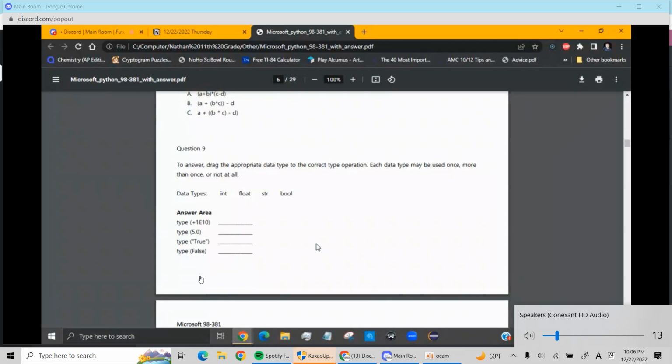Basically, we want to match the appropriate data types, and each data type can be used more than once, or not at all, or just once. So let's just take a look. Let's take a look at the first one. We have plus 1 e to the e10.